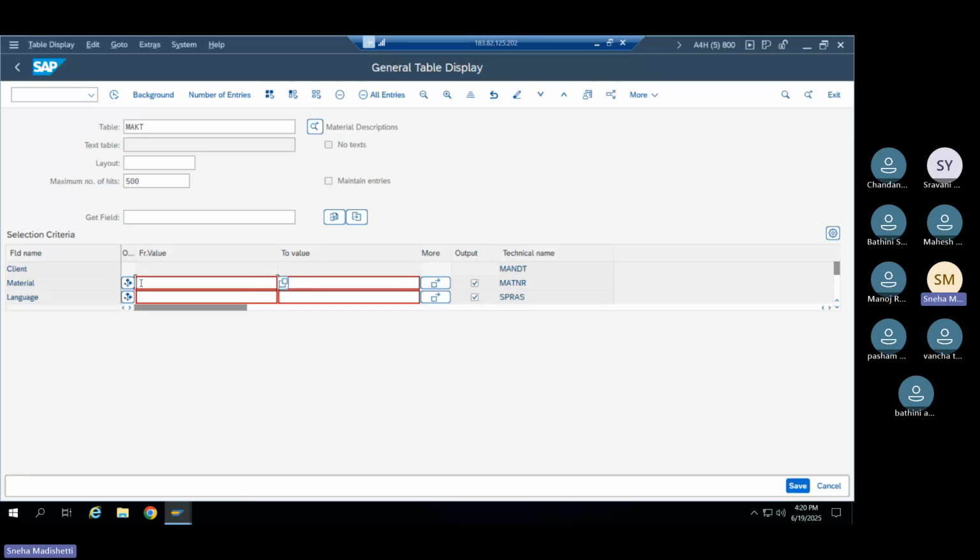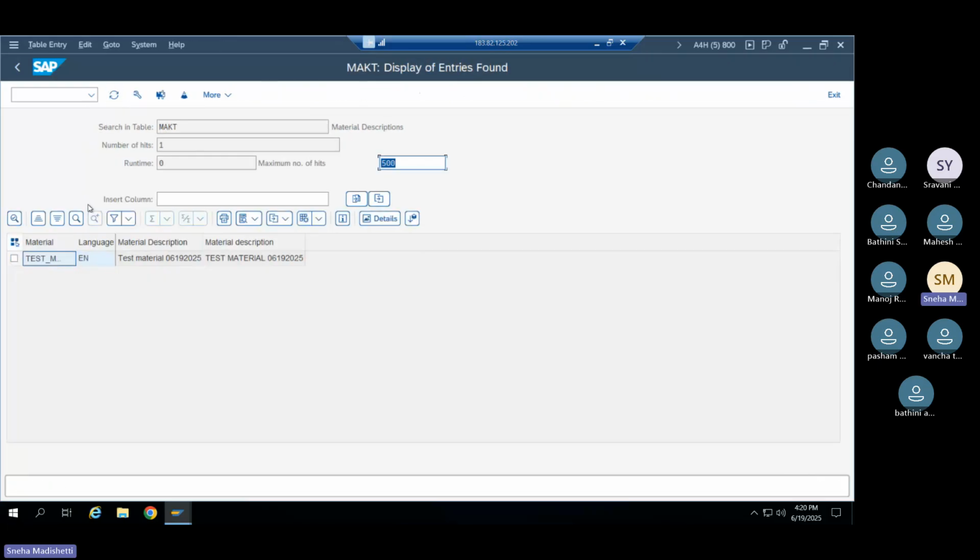So what is my material name? This one. If I click on execute, see, here you can find the description. So whenever you want to see a material description, you need to go to the MAKT transaction code. So in MAKT also it is created. I haven't created this data manually.